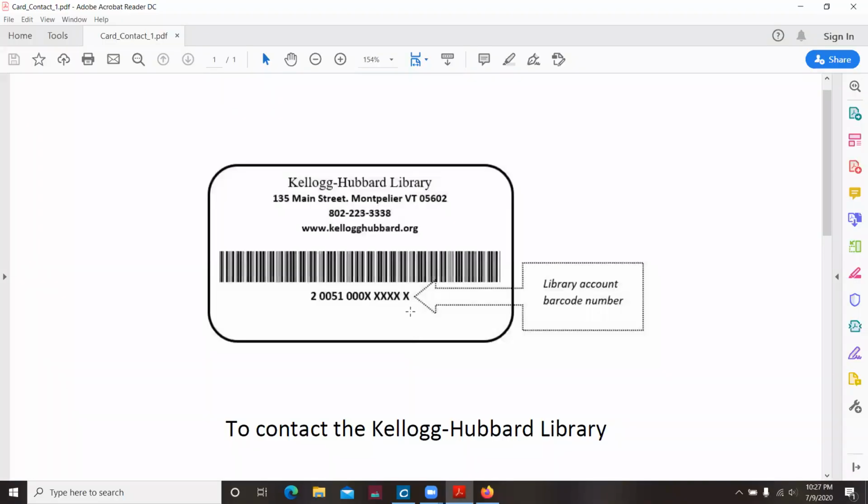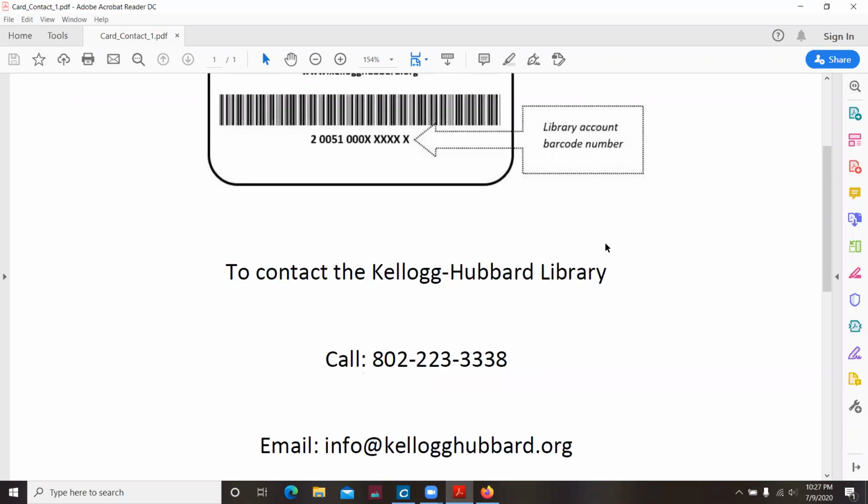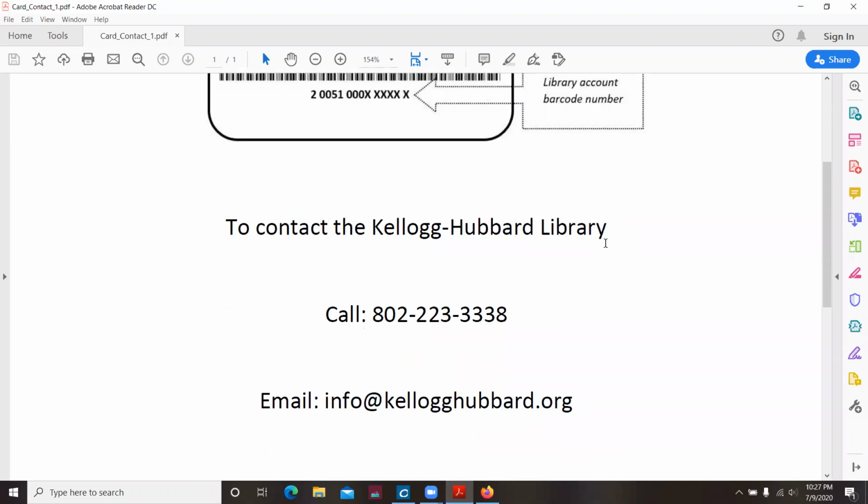After that, it will ask me for a card number and a password. Your library card number is located on the back of your library card. It's 14 digits long. It's printed with spaces, but when you type it in to log into Overdrive, you're going to want to leave those spaces out, so you will type in 14 digits without any spaces. If you don't have your library card, if you've lost it, or if you don't know what your password is, please contact the library. We can be reached by phone or email, and we're happy to provide that information for you.